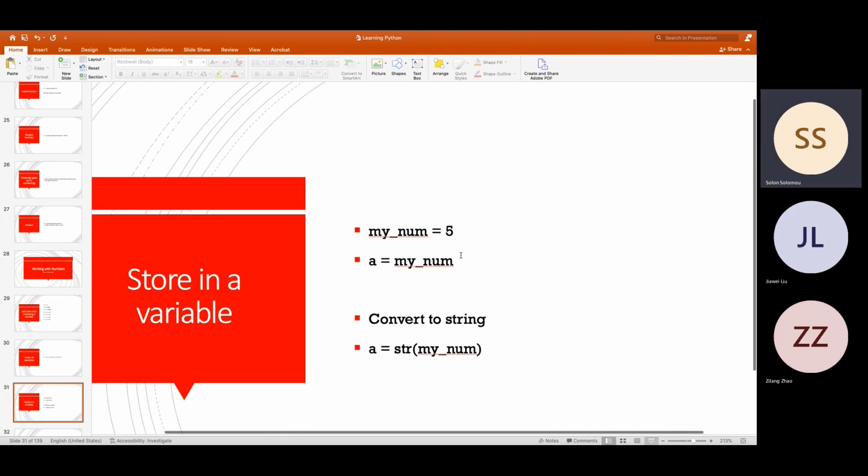Okay. How do we store a number in a variable? How do we create a variable? What are the two things that we need? Number one, a name. Yes. What's it called? And number two, a value. Yes. So if I create my_num is equal to 5, it's an underscore here.